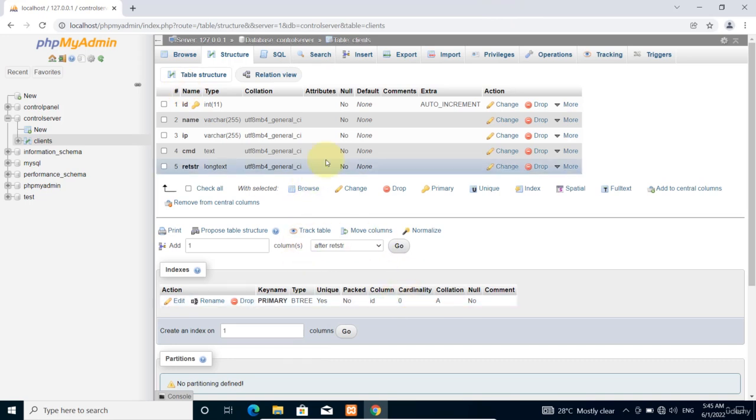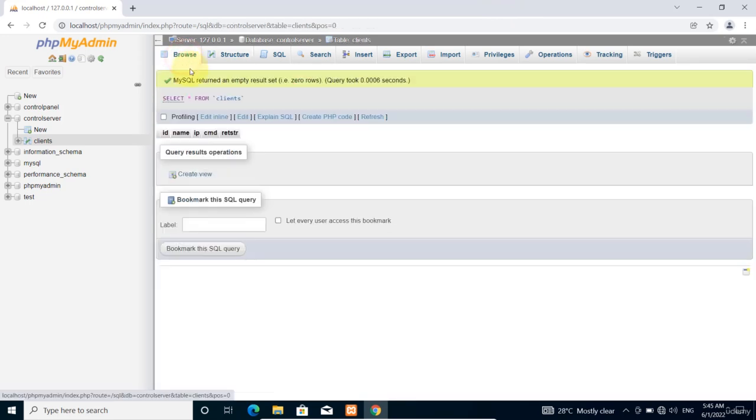So now we have our table. If we click browse, we can see the table. There is no record yet. Everything is empty. In order to insert data into this table, we need to use the client. So the client will post the data, and then the data will be inserted here. The record will be created here. So to close this, we just have to close the X button here.